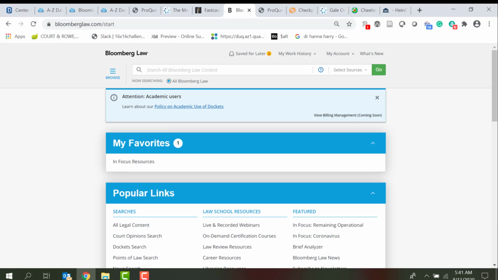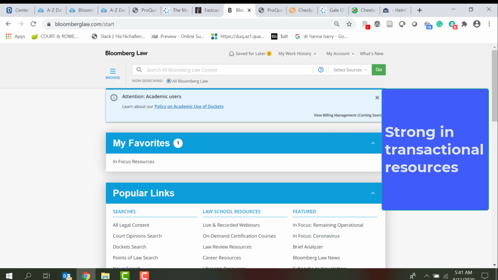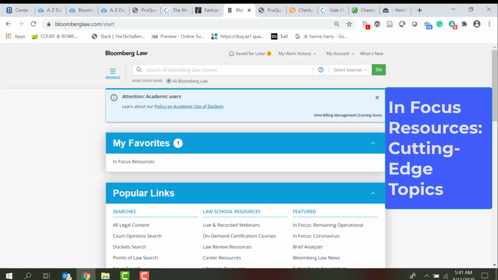This is the law school interface to Bloomberg Law. Bloomberg Law has a lot of unique resources. If you are interested in transactional matters, it has a great transactional library. It also has a terrific collection of what are called in-focus resources. These are collections of news and practice guidance and other materials related to sort of cutting-edge topics.